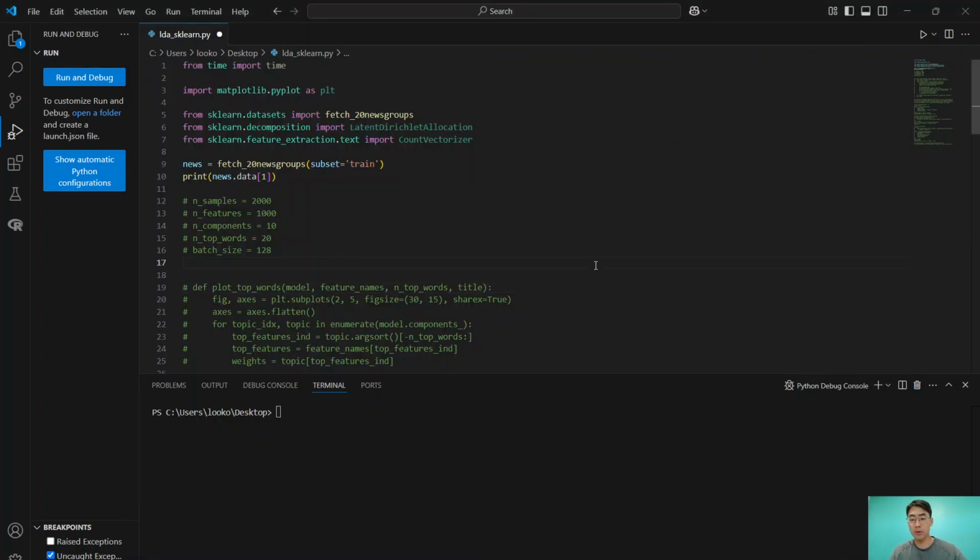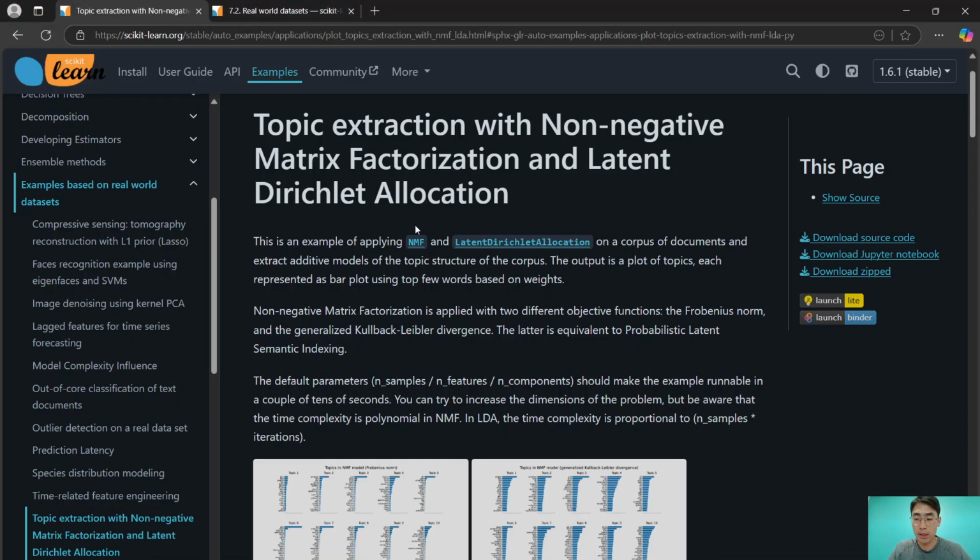In this video, I'm going to run a demo code illustrating how LDA topic modeling works. And to reference it, I am using the example code that is in scikit-learn. And you can check more about it on this website.